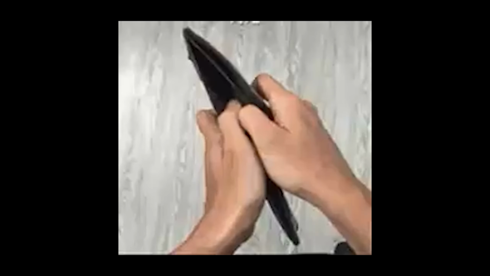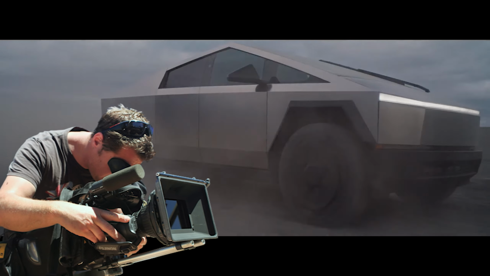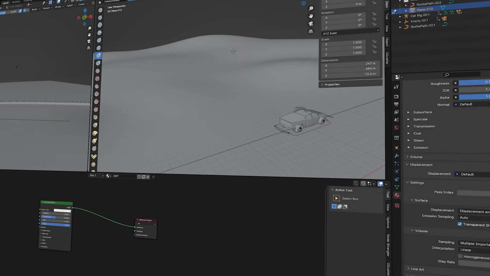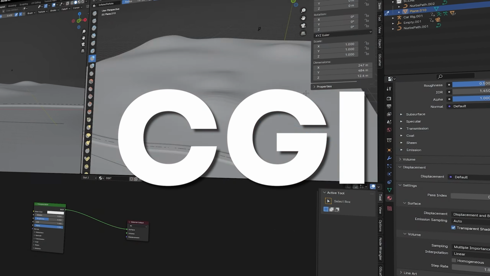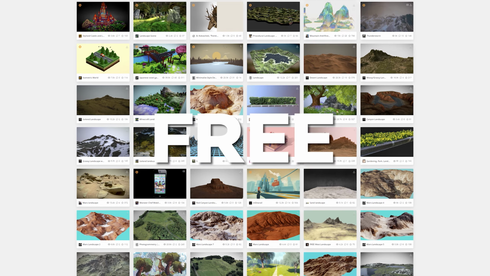But there's just a few problems. First of all, I don't have a Cybertruck, and also I have a budget of $0. So since there's no way I'm going to be able to practically shoot a video of the Cybertruck, I'm going to have to make everything fully using CGI. This means I'm going to be using Blender and only free 3D assets to create literally everything.